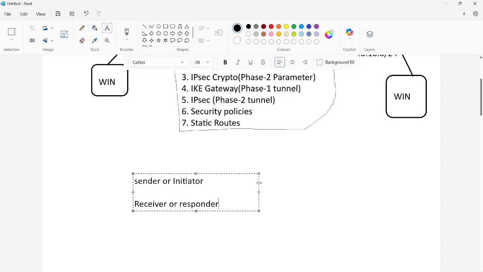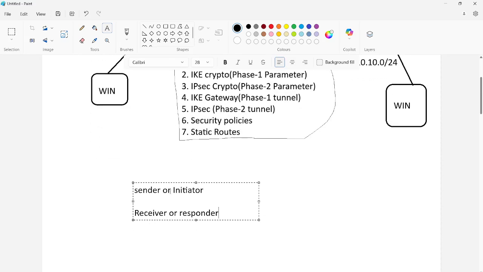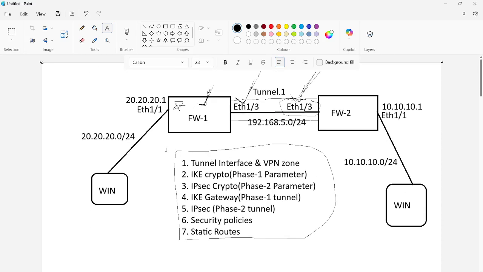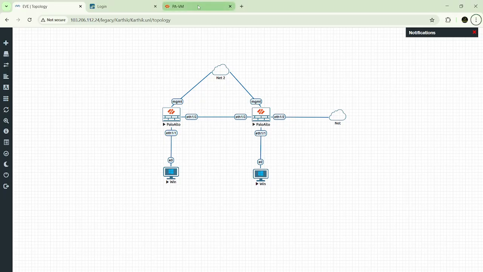Okay, so here we'll be calling them an initiator and a responder. The roles are initiator and responder here. Whenever you configure passive mode on a firewall where we have configured a static IP, that firewall will always act as a responder. It won't initiate traffic; the other side has to initiate the traffic and it will be responding to that. So understood, right?